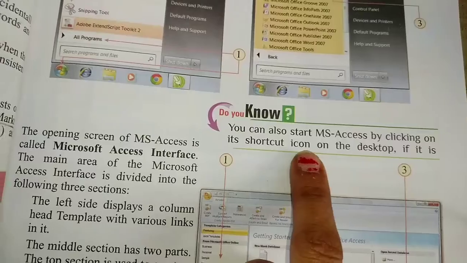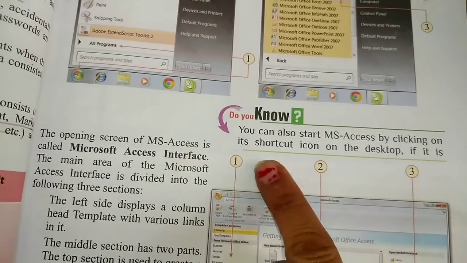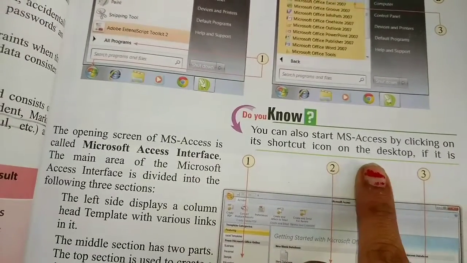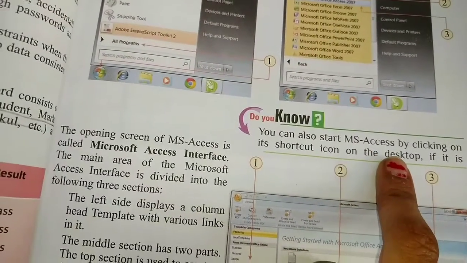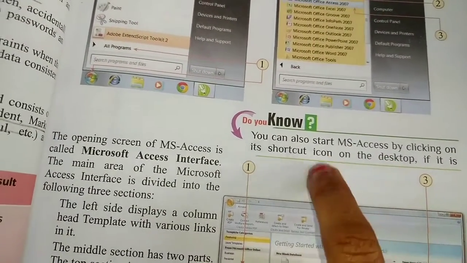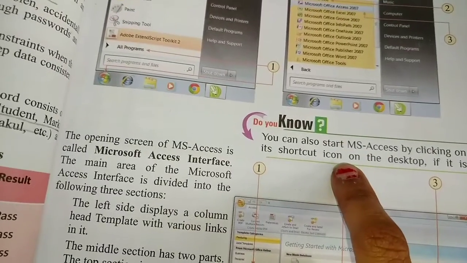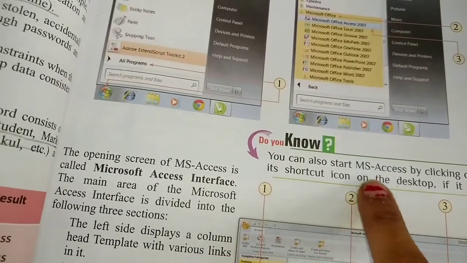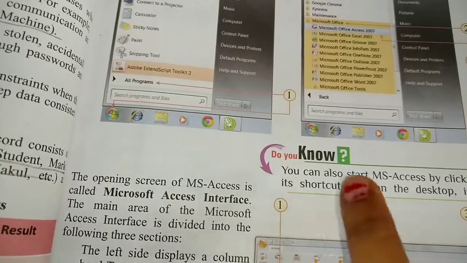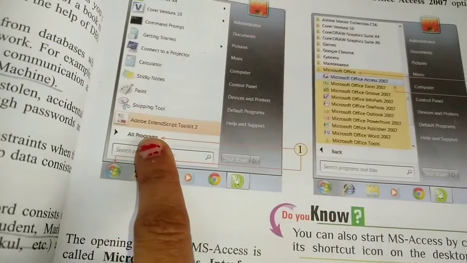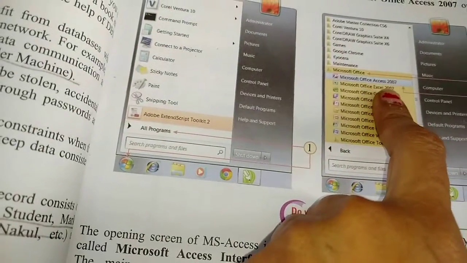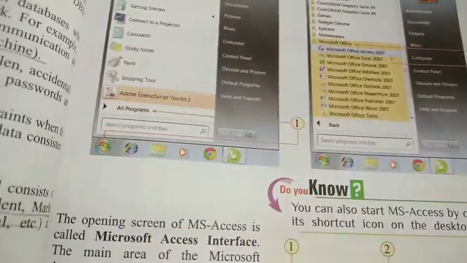You can also start MS Access by clicking on its shortcut icon on the desktop. If you can see MS Access on your desktop, then you can easily open it by clicking on it. But if you can't see MS Access on your desktop, then you have to go first to All Programs, then MS Office, then MS Office Access 2007.